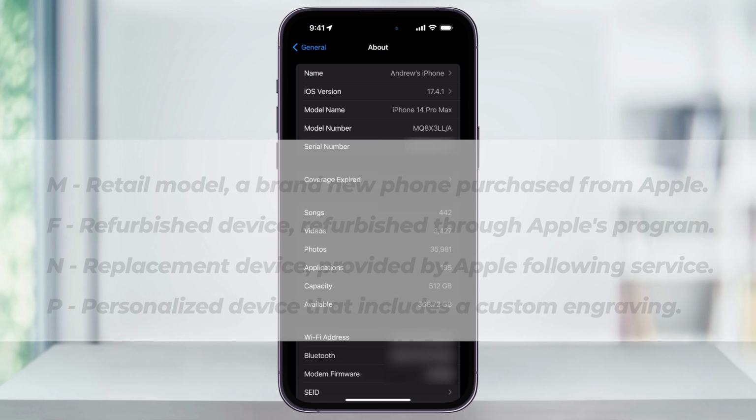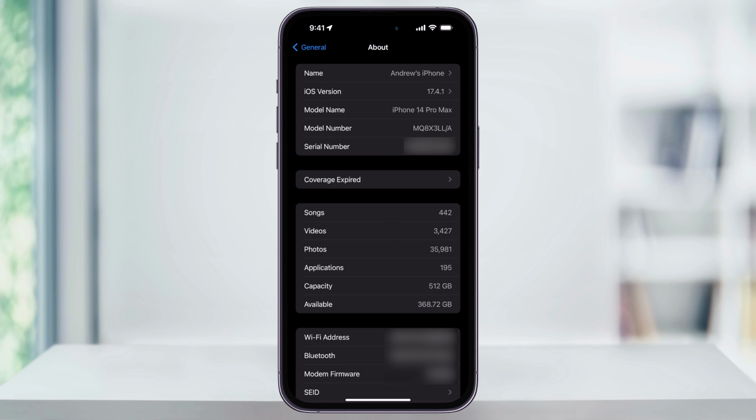For the most part, what you're looking for is if you purchased the iPhone brand new, it should say M, but if you're worried it was a refurbished device, then you'll see F. And that's how you tell if your iPhone's new, refurbished, replaced, or personalized directly from your settings.